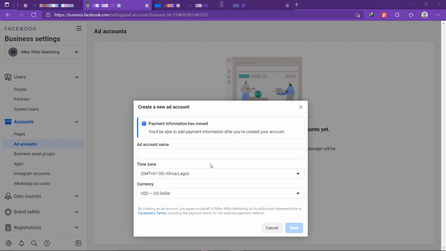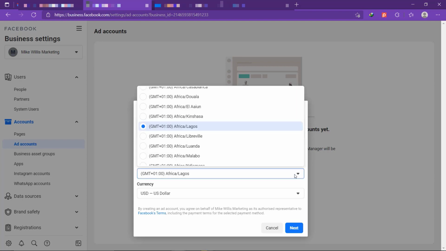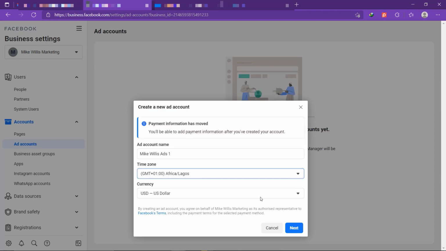So first off, okay, so it brings us to a page like this. So it's asking for our ad account name. So we give it a name similar to that of our business, right? So I'm going to name it Willis Ads 1, right? Put in your time zone. Okay, mine is set perfectly.